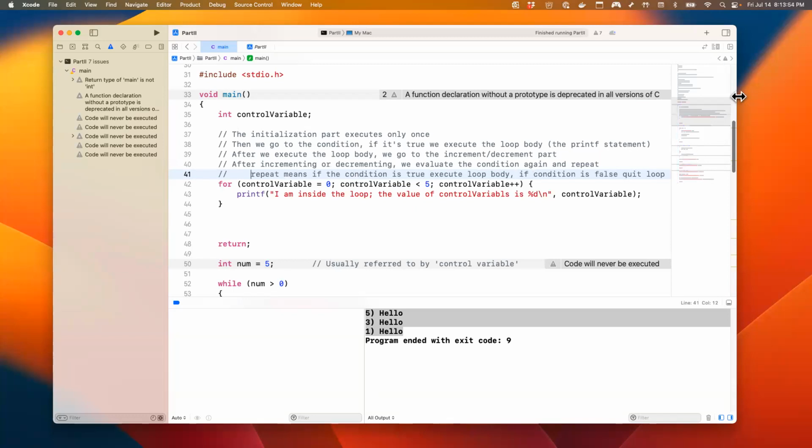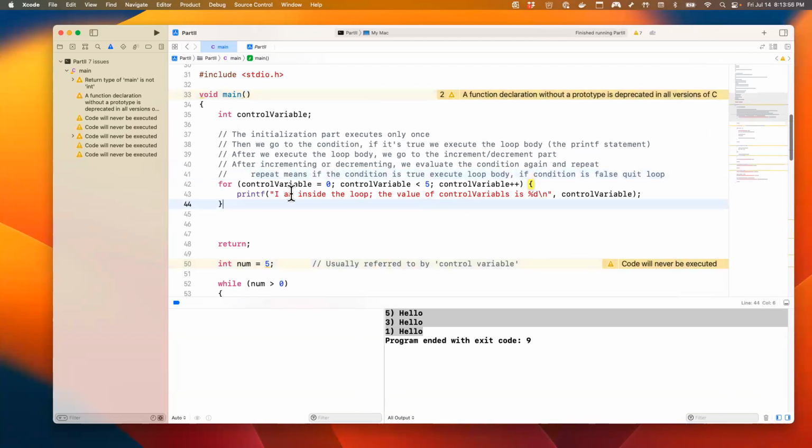So here we're going to start with the initialization. Then we go to the condition. The condition is true, so execute everything in the loop body. And then we go to the increment. So 0 is going to become 1. And we're going to say, is 1 less than 5? The answer is yes. So we execute the body.